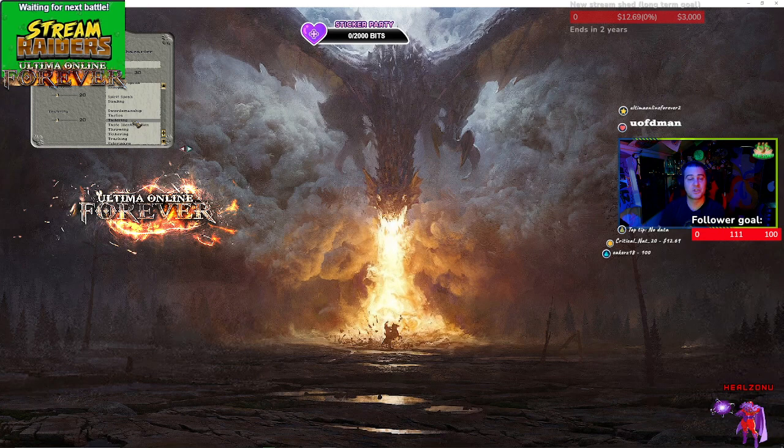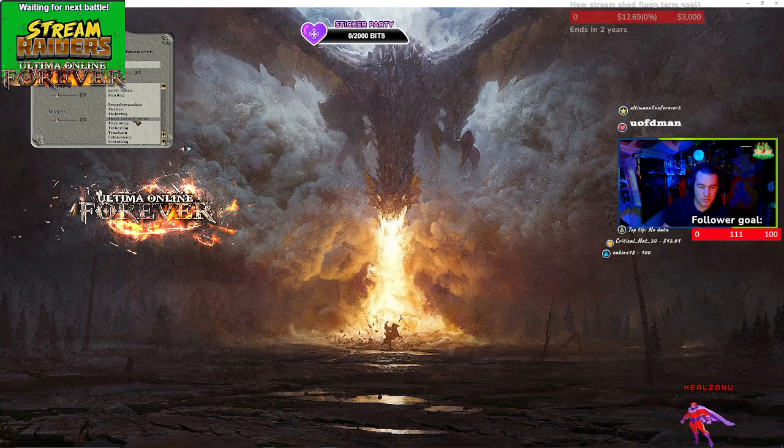We have Tailoring, which allows you to create crafted cloth items. All right. We have Taste Identification. Not a very utilized skill in Ultima Online. It pretty much tells you if things are poisoned or not poisoned, but you can just eat the food and find out if it's poisoned or not. Throwing is not utilized on UO forever.